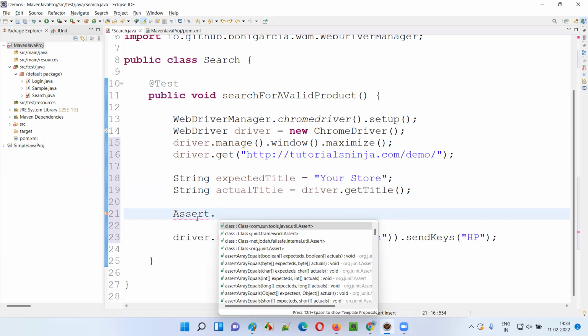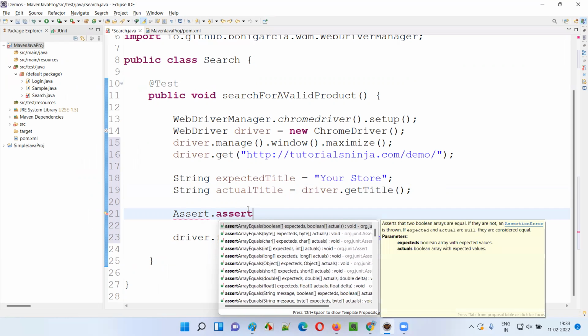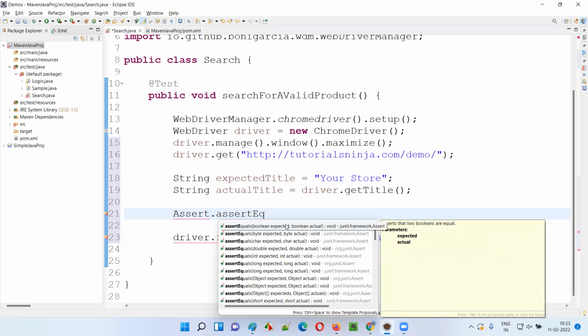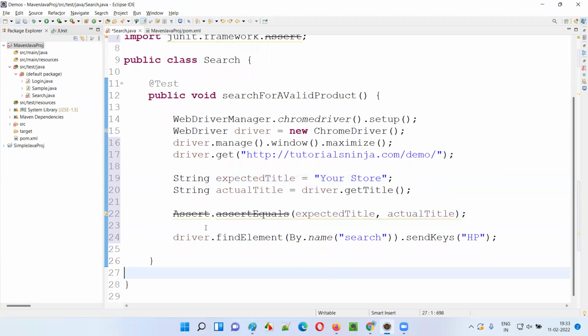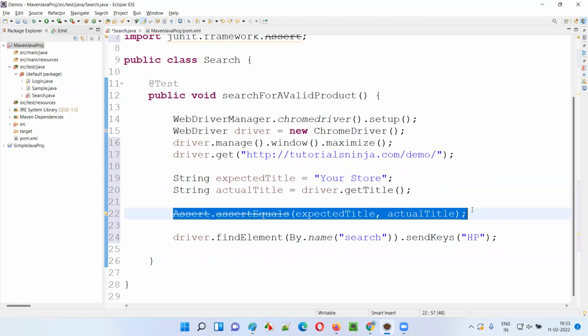This Assert I need to get from JUnit, guys. Assert dot assertEquals. There's one of the predefined methods of this Assert class of JUnit, that is assertEquals, guys. I'll go with assertEquals(String, String) and provide a semicolon here. You see, it's striking it off, though it's not deprecated, guys. As you are seeing here, it's not deprecated.